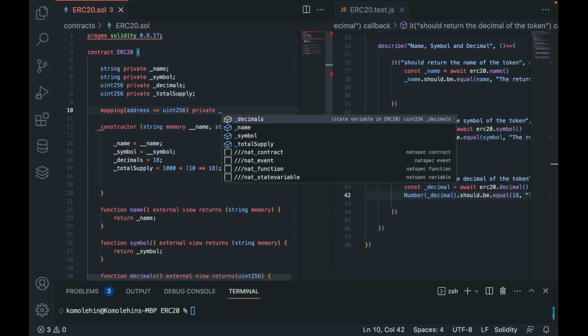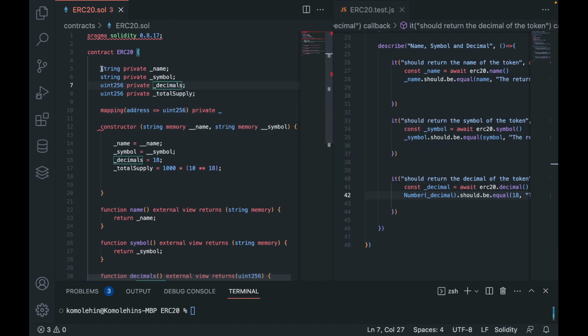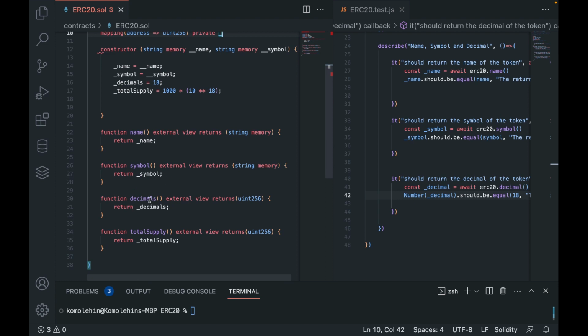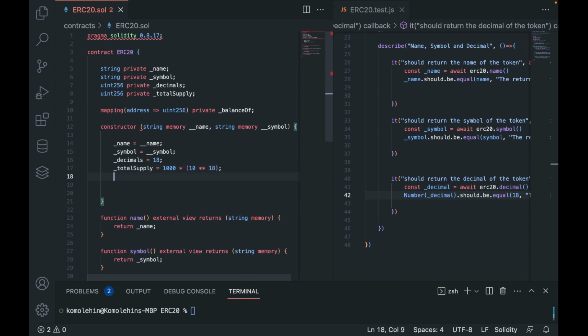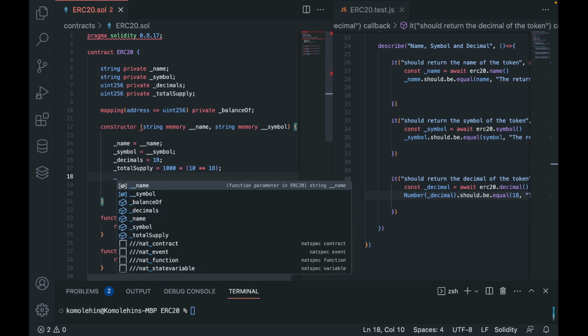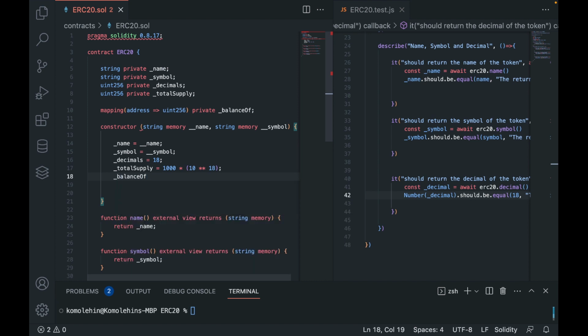So it's a good practice to make these variables private, you understand, and then create a public or an external function that returns those private variables. So balance of. Now that I've created a private variable that tracks the balance, let me update the balance of the deployer. So its balance will be equal to the total supply.